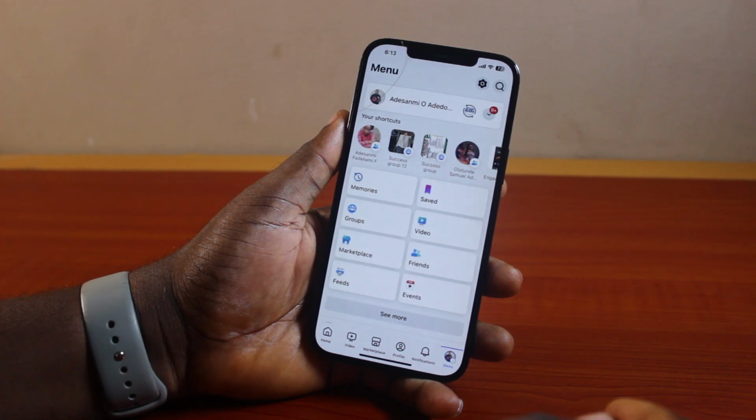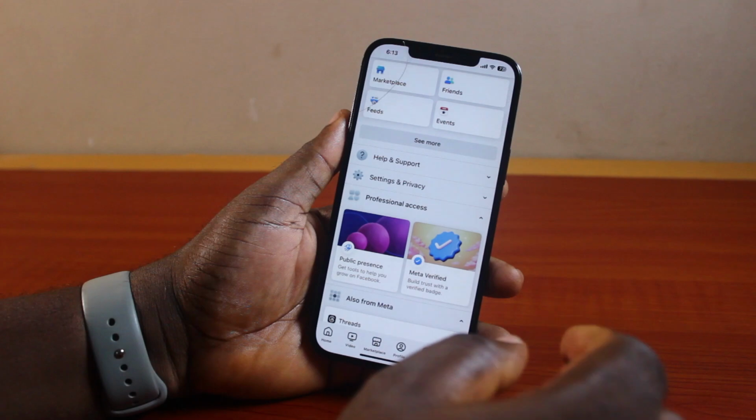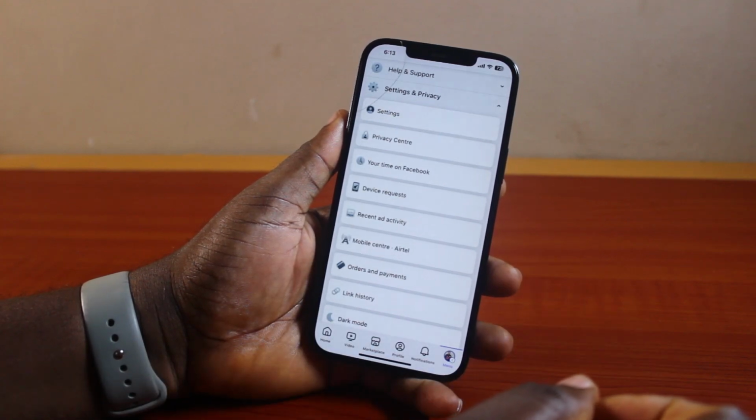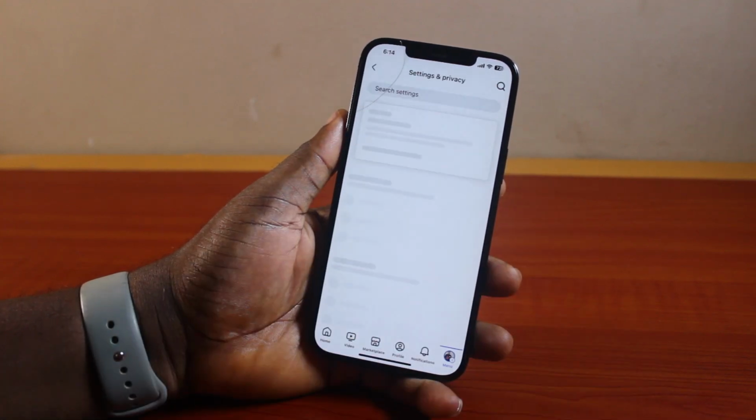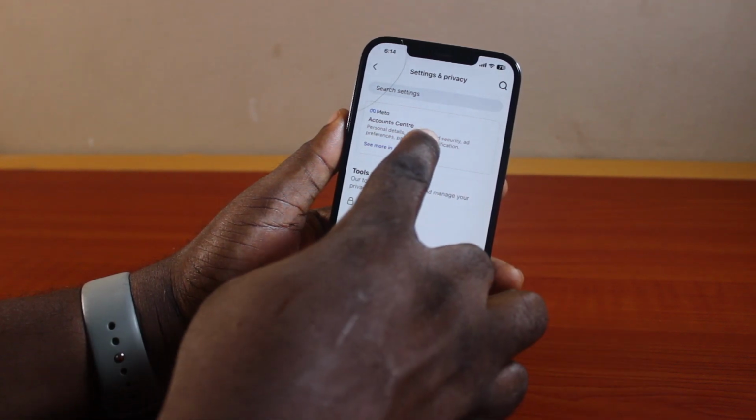Now, while on your Facebook menu page, scroll down, click on Settings and Privacy, then click on Settings on the expansion. Once you click on Settings, locate Meta account and click on that.